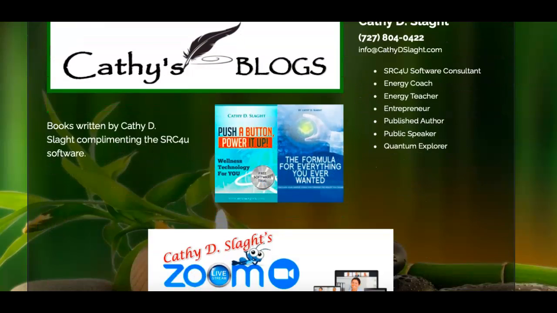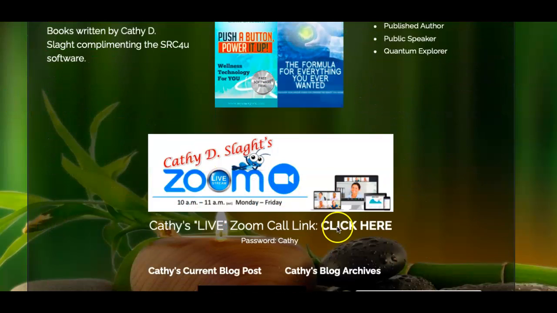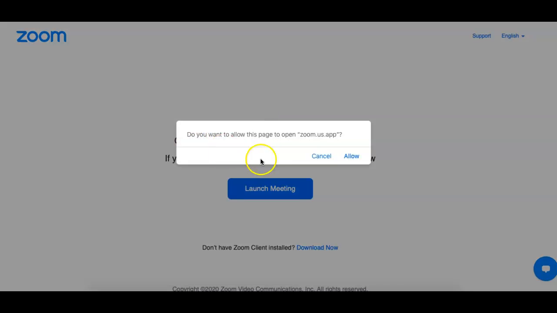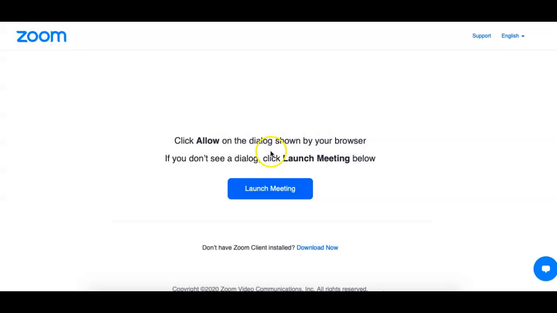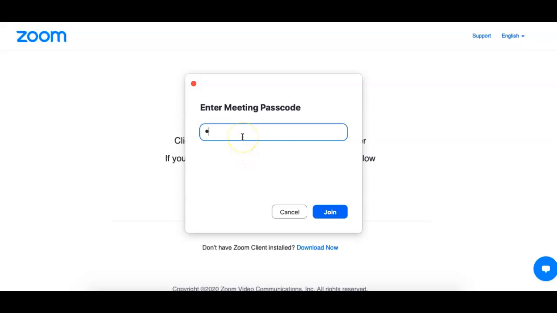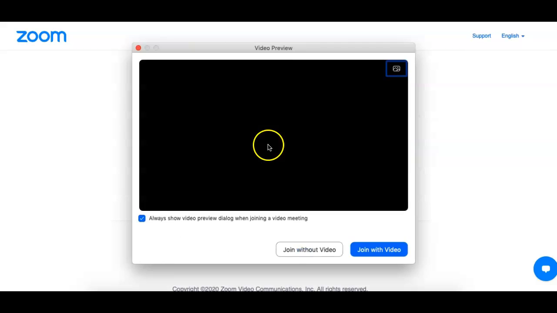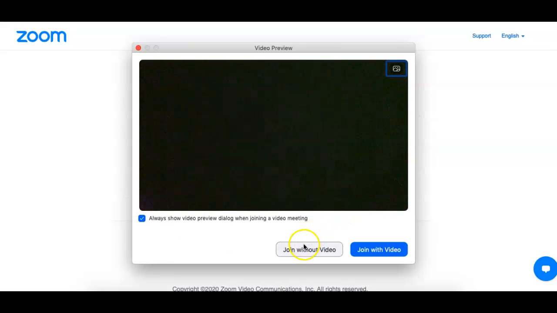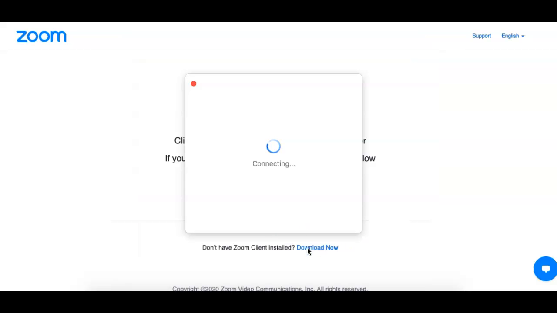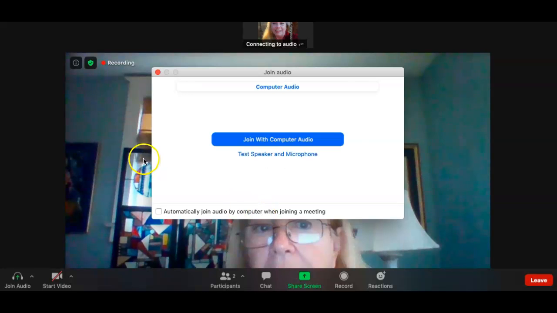To access the Zoom call, we're going to scroll down her website and click right here. Remember this password right here. We're going to click Allow and type in the password. And we're going to join without video. You can join with video, but we're going to join without video. And the meeting will be in progress as we join.